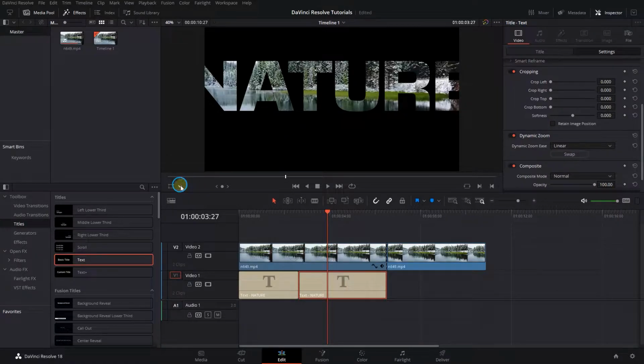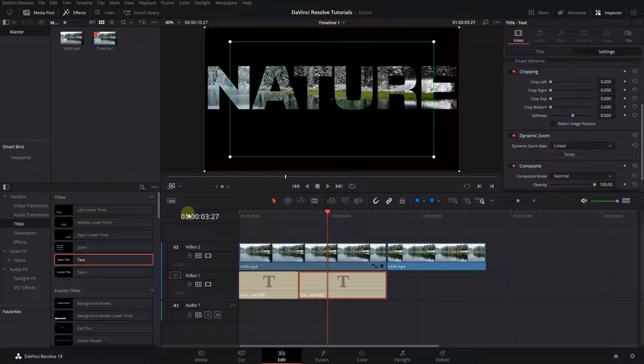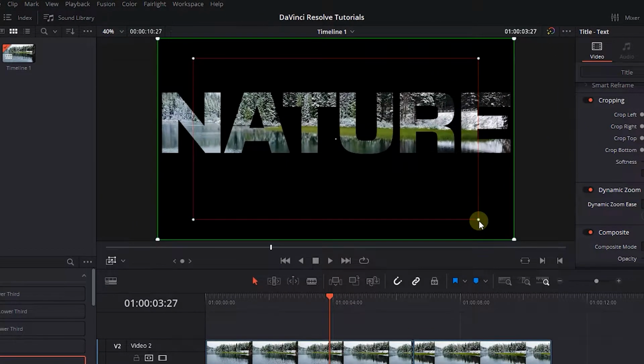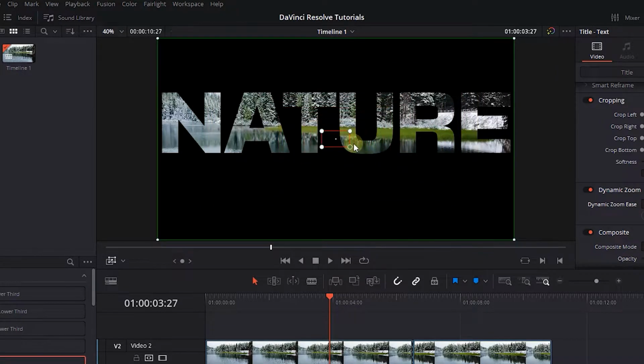Now at the bottom of the viewer, click on the drop-down and select Dynamic Zoom. Click on the Swap button in the inspector. Move the red box to where you want to zoom into text.